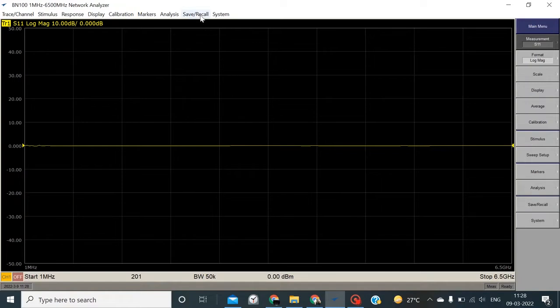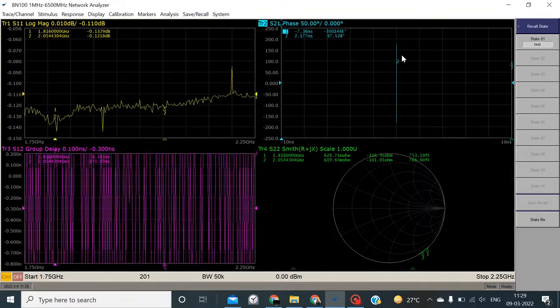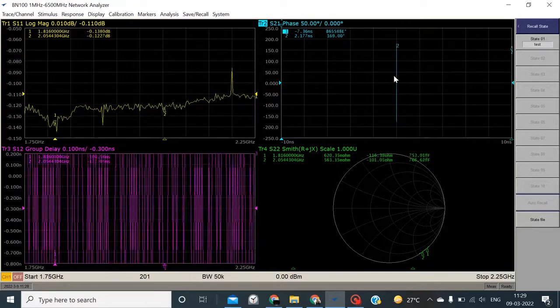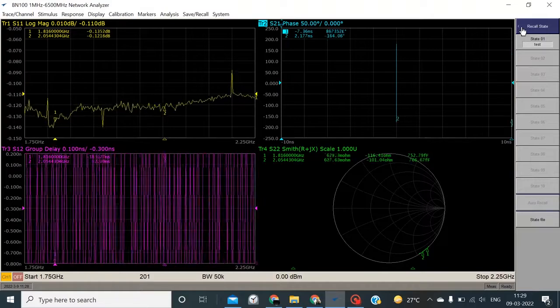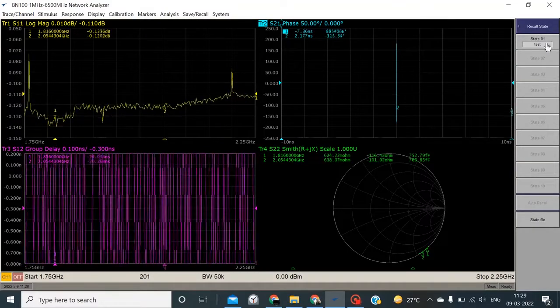Now we just saved a state, so we will recall the state. Recall state 1. It was saved before. We just have to click on it. See, this is the state we saved. So it is recalled. No need to change the parameters every time. Just change once and save to the state.